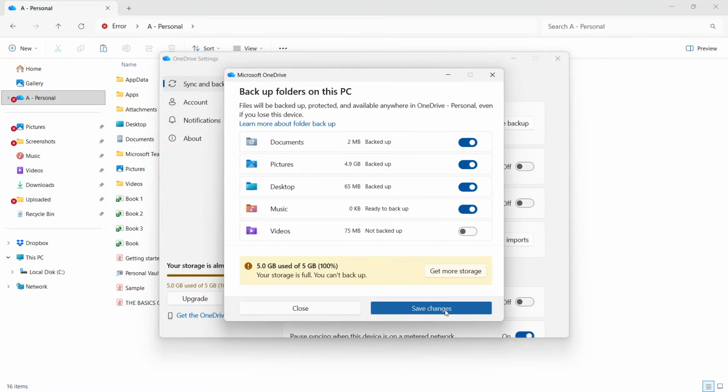And that's it. Whether you choose to manually place files into OneDrive or enable folder backup, you now have a reliable way to keep your files synced and protected.